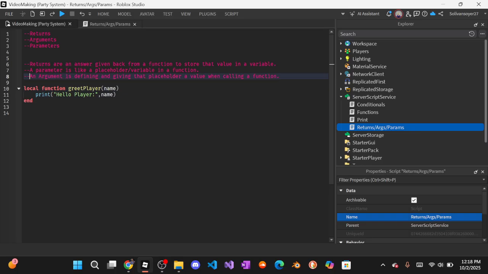Well, we have arguments. An argument is giving this placeholder name a value when we actually call the function. So remember, name is just a placeholder for now. Now when we actually call greet player, we can pass in any name we want. And I'm going to assume name is going to be a string. So I'm going to say greet player, Nova.